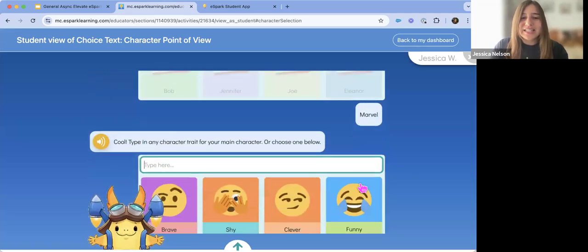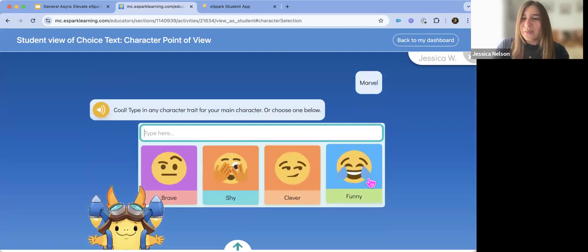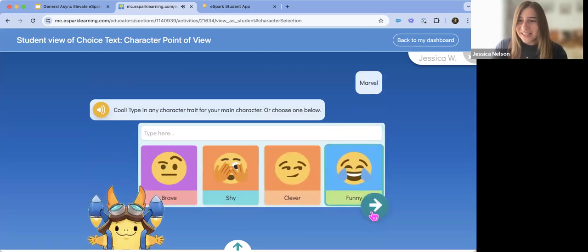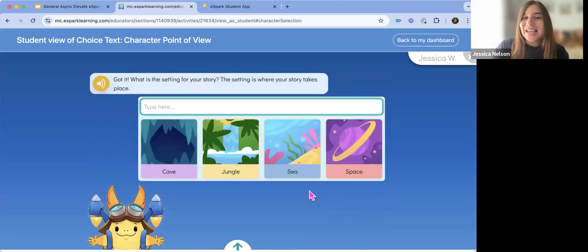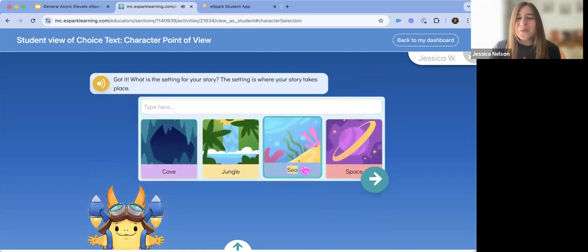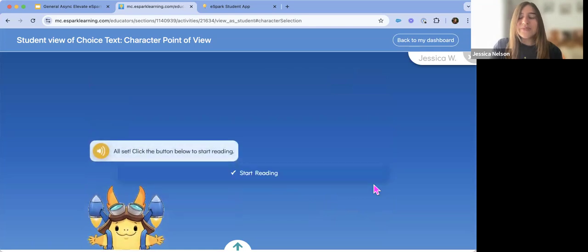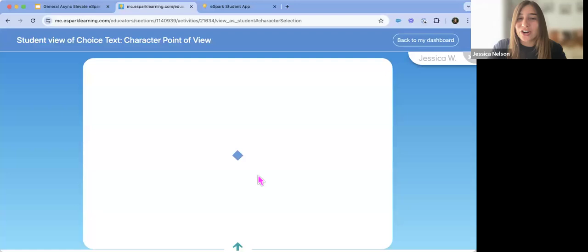The third choice I get to make is to determine a character trait. I'm going to go with funny, one of our pre-selected options. And then finally, I get to choose a setting for our story. And again, I have options to choose from, or I could type in my own response. I'm going to go with the sea because I live in California and we love to spend time at the ocean. So those are the couple of choices I get to make when creating my story. And now I'm going to press start reading.